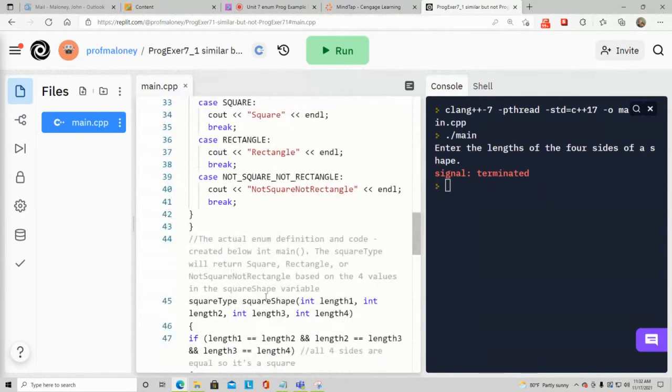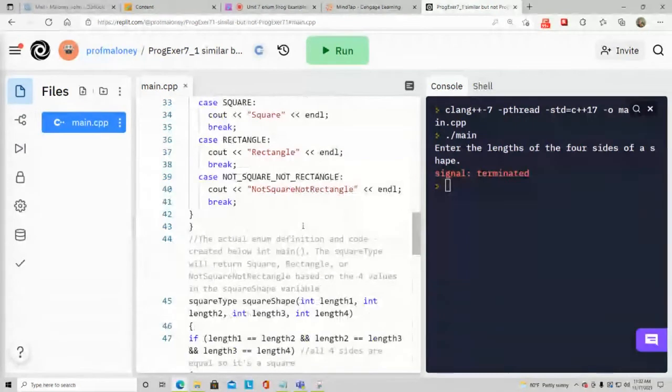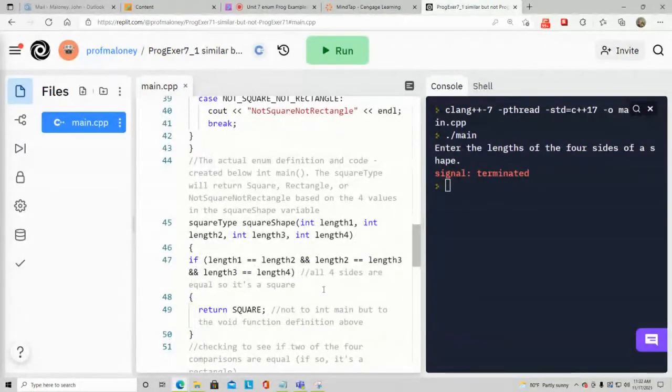And here's square type, and it wants my variable, not the actual, remember if it's just square type from the enum, then you can't change anything. So you can't use that one. You have to use your variable where you have these variable values. So square shape, int length 1, length 2, length 3, length 4. So it calls this from here before, in other words, before it can return a value, it goes to square type to figure out what's happening.